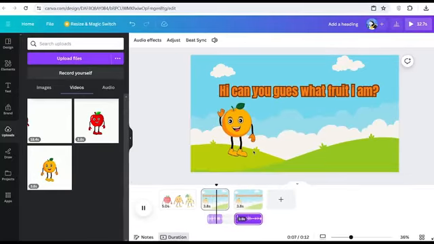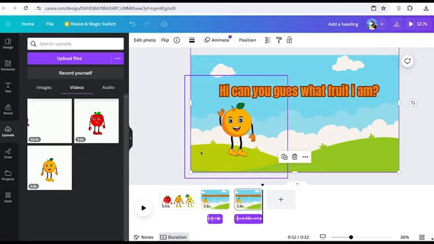Hi, can you guess what fruit I am? Hi, I am an orange. O-R-A-N-G-E spells orange.